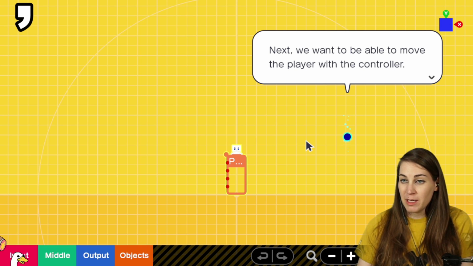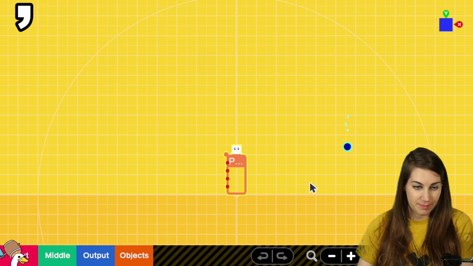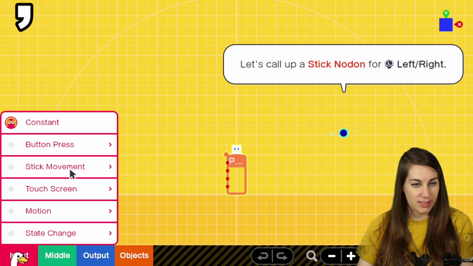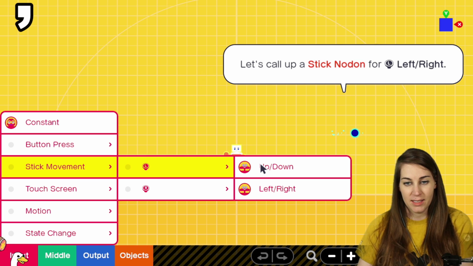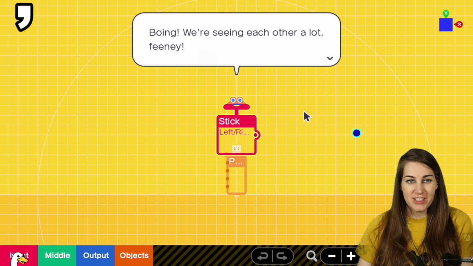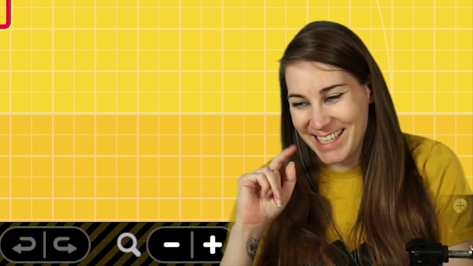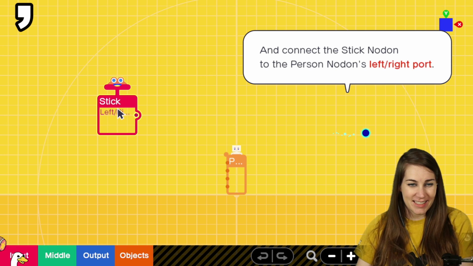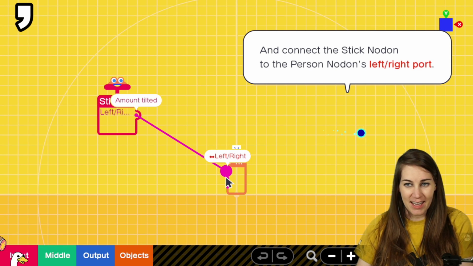Cool. Next, we want to be able to move the player with the controller. All right. Input, stick movement, left stick, left, right. We're seeing each other a lot, Feeney. Yo, what's up, Sticky? How you doing? Connect it. Yeah. Left, right.